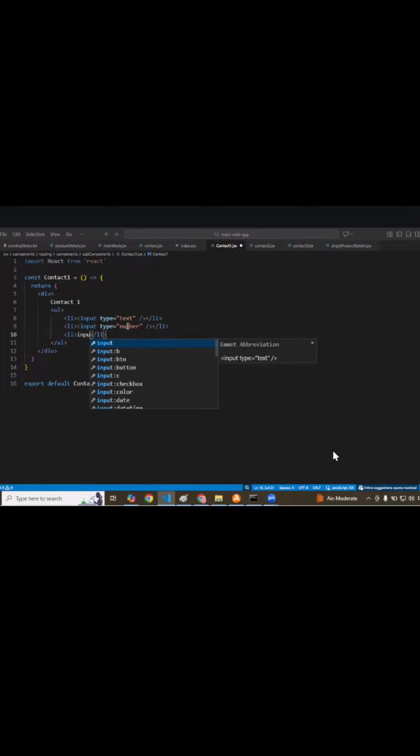Okay, I'm saying that this is contact one. Under that, say some UL. Under that, li. So I say input type equal to text. Say input type equal to number. I say input type equal to radio. Let us come back here, reload. When I go for this, you see a text box, a number, and the radio button.